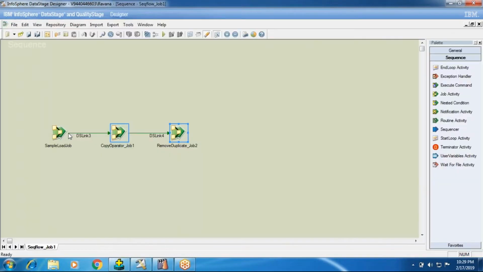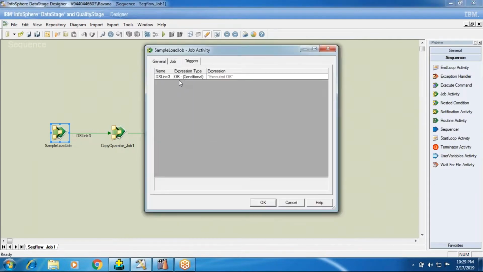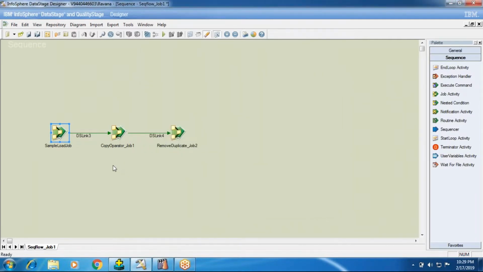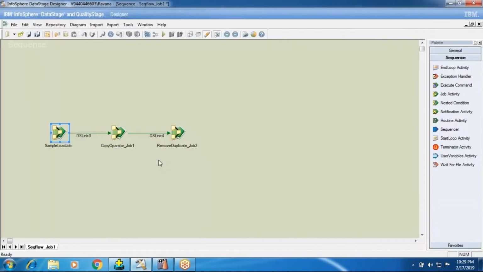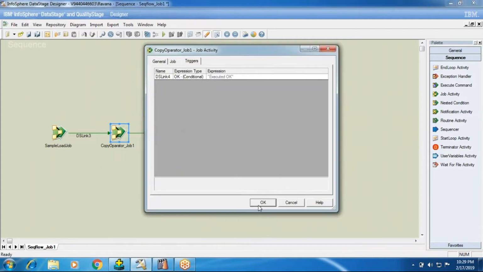But the trigger condition I have given in the sample load job is that if this job is OK, then you can run the copy operator job. But this job is aborted due to the username, so now these jobs did not run. See, there is a time gap: aborted at 10:28, and after 10:28 these two jobs should run, but there is no execution of the copy operator and remove duplicate after the sample load job aborted, because the trigger condition is not matching, so it will not execute. Correct or not? That is the major part of the trigger condition.